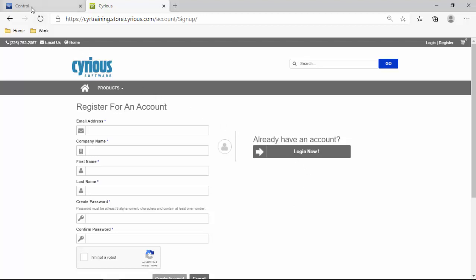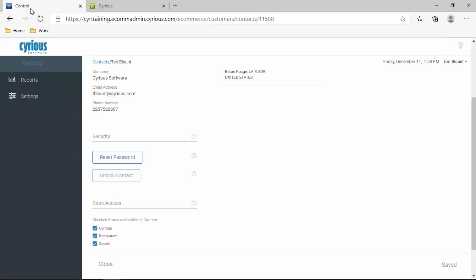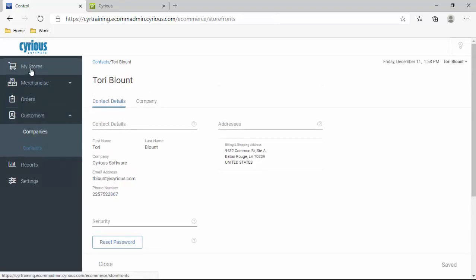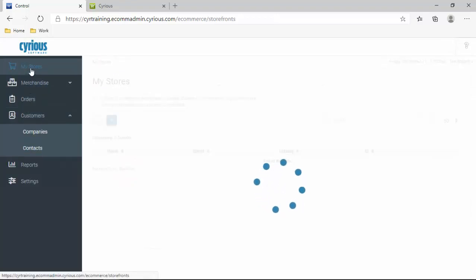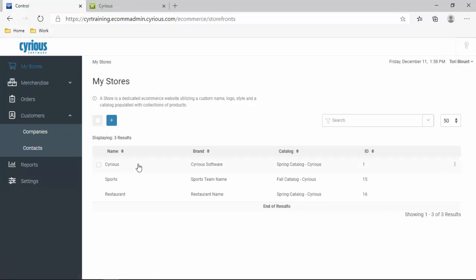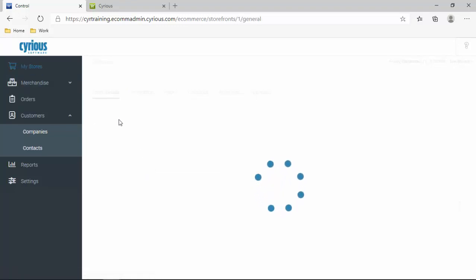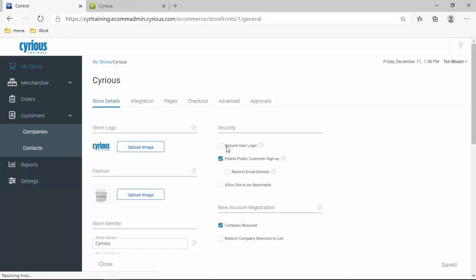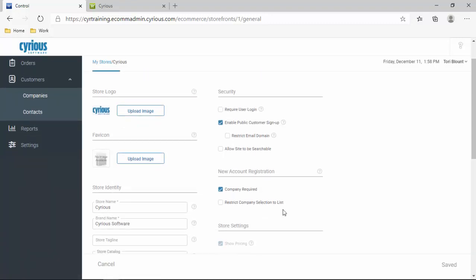The last part of this video we want to look at is some of our options for how to configure our logins for our stores. So if we navigate in our admin panel back to My Stores and we open our store, we're going to stay on the Store Detail tab, and what we'll be talking about is the Security and New Account Registration sections.